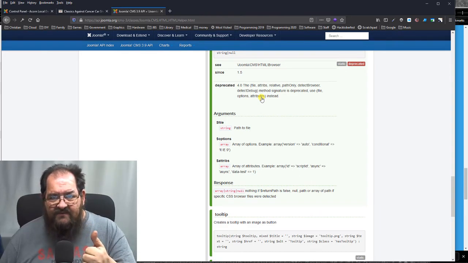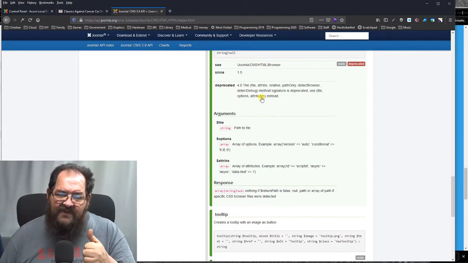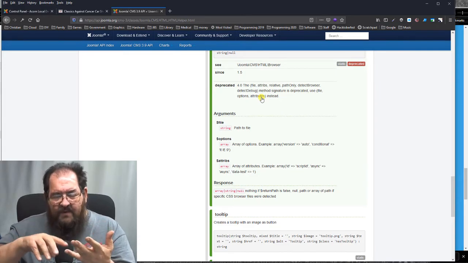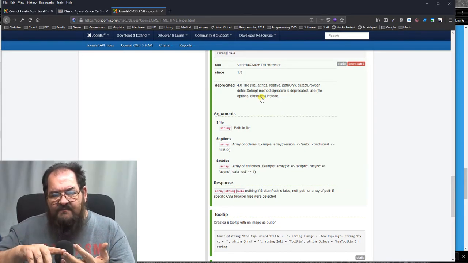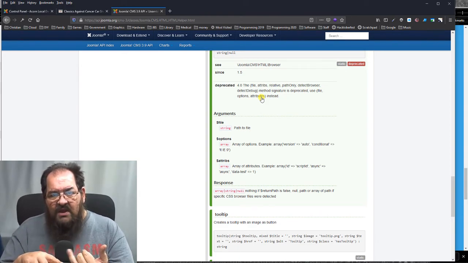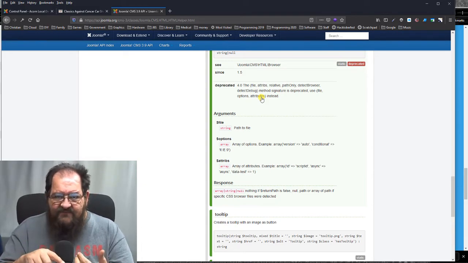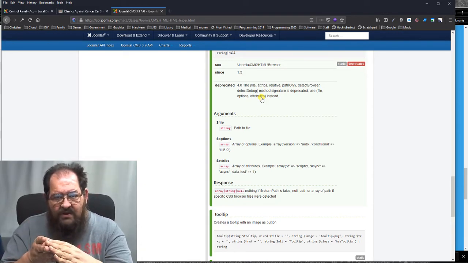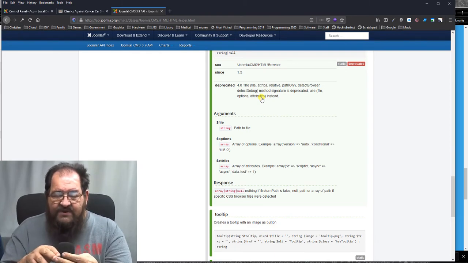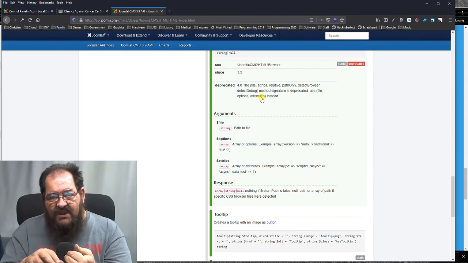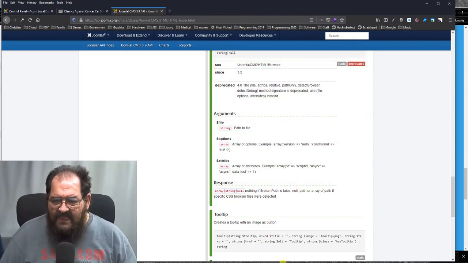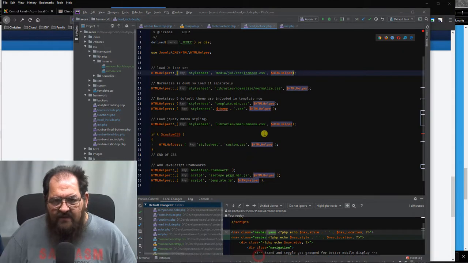One of them is relative, true or false. Relative says the path that I'm showing you is relative to whether it's a style sheet, a JavaScript, or whatever. So if you say relative and it's a CSS file, and you tell it style sheet, it's going to look in the CSS folder. That's going to be its starting point, the CSS folder. If you tell it it's a script, it's going to start looking in the JS folder. So let's take a look at what I've done here.